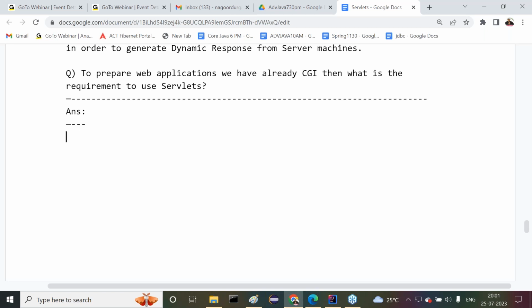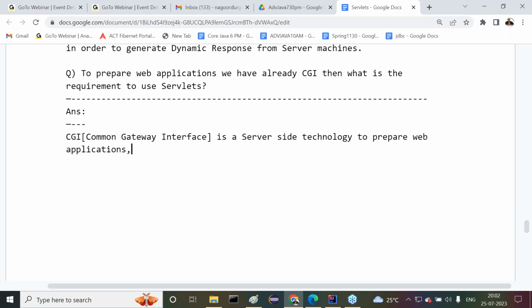Now try to understand it clearly. First of all, we need to understand some points. CGI, if you are not aware of this abbreviation, stands for Common Gateway Interface. CGI is the Common Gateway Interface. Okay, fine. It is a server-side technology to prepare web applications. Okay, nice. But the point is what?